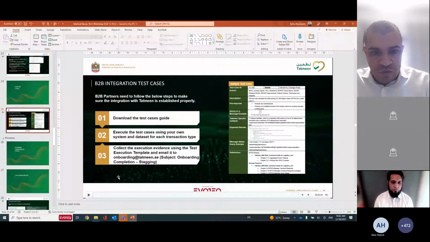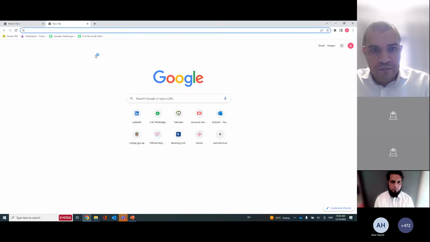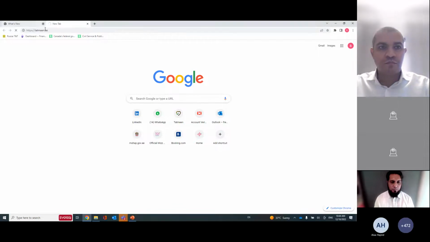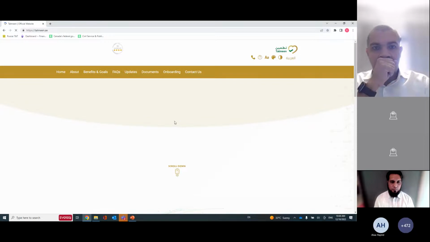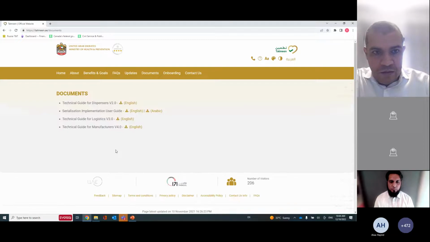Let me just very quickly show you the website and show you where these test cases are. So if you go to tatmeen.ae, just a minute. This is our official website. If you go to documents, you will find these manuals. This is the serialization manual that describes how the barcode should look. And these are the 3 technical manuals that we were talking about. Technical guide for dispensers, for logistics, and for manufacturers. Inside them, you will find the structures of the EPCIS messages.